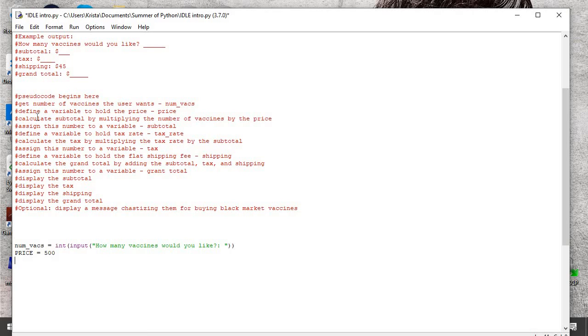Now, we need to calculate the subtotal by multiplying the number of vaccines by the price. And then we want to assign this number to a variable, and we want to call that variable subtotal. Okay, subtotal equals num underscore vax times price.